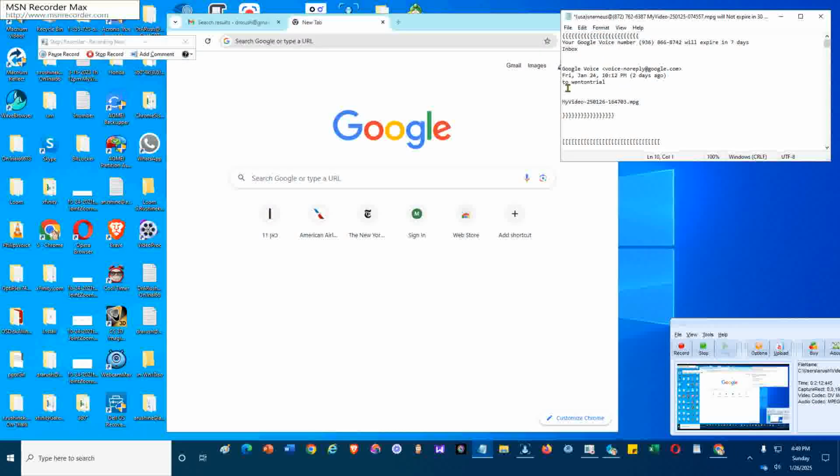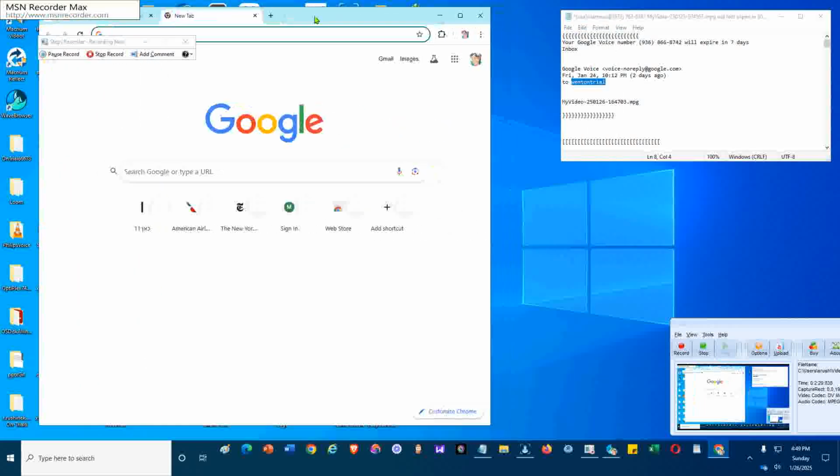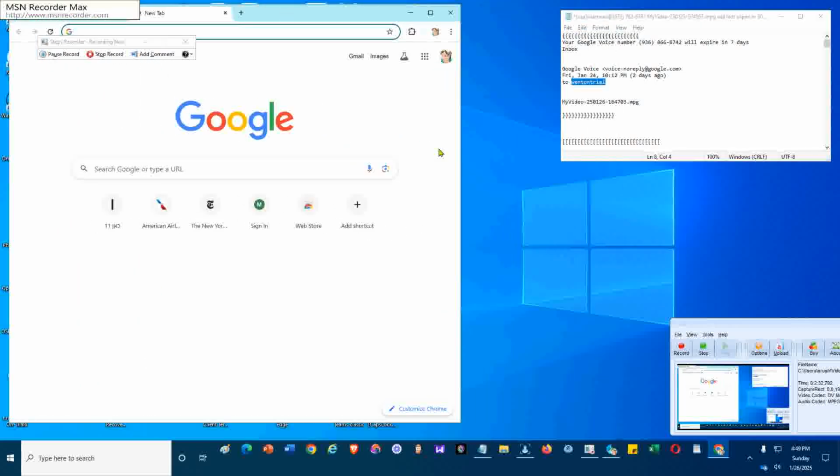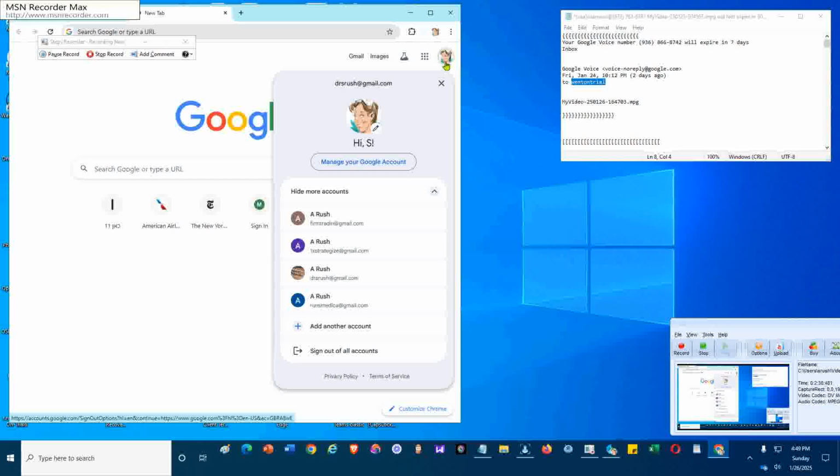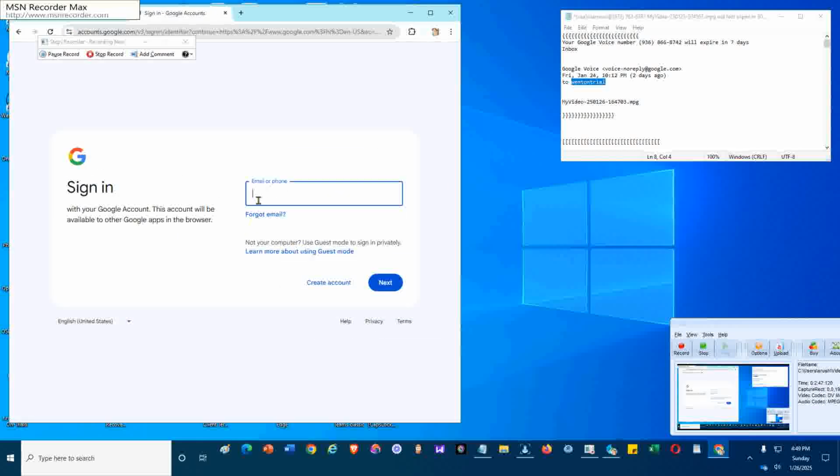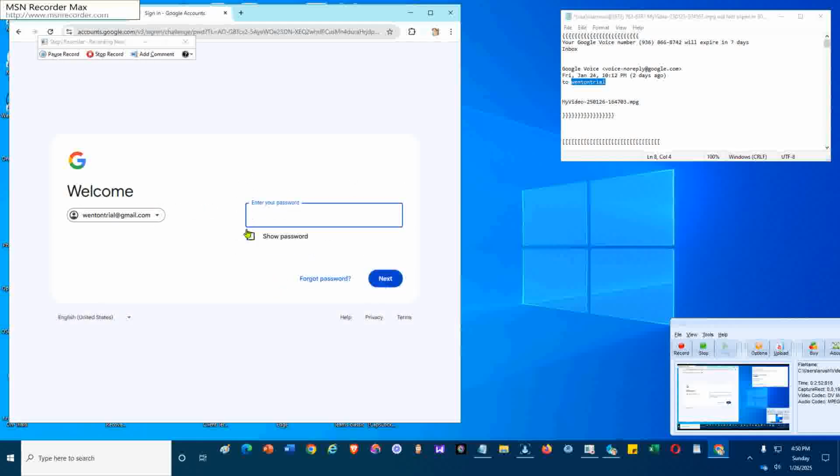I want to copy the account name, went on trial. Edit, copy to the clipboard, and then try to log in to this account instead of the current account. So I'm looking at various accounts and I select add another account and I paste the number into the account.